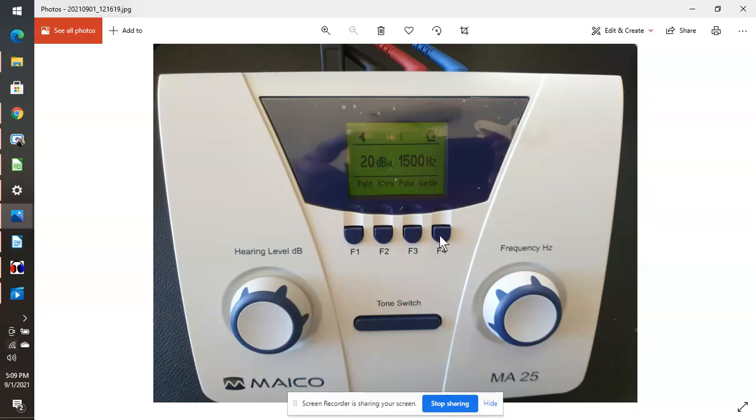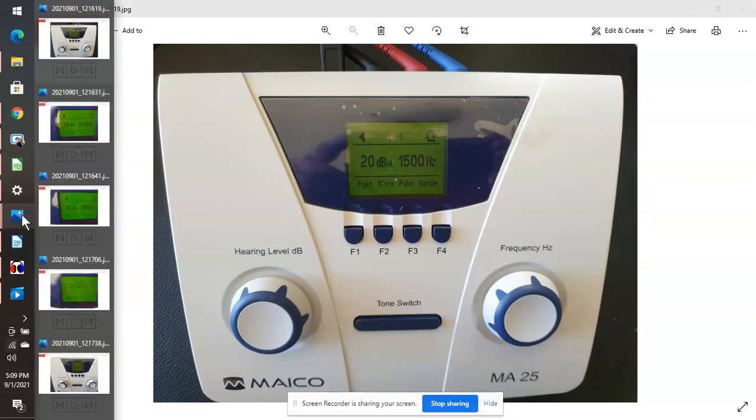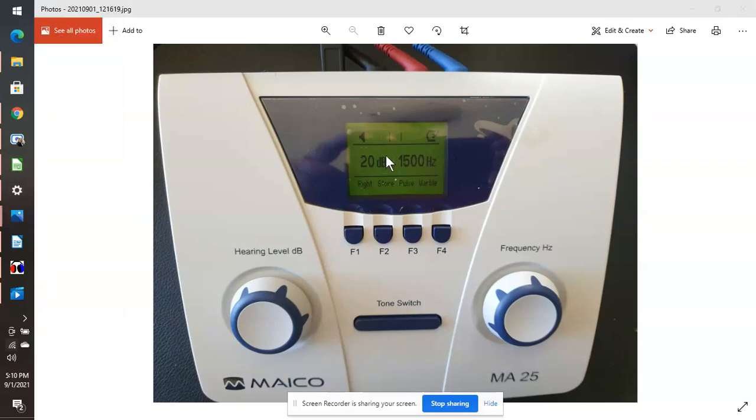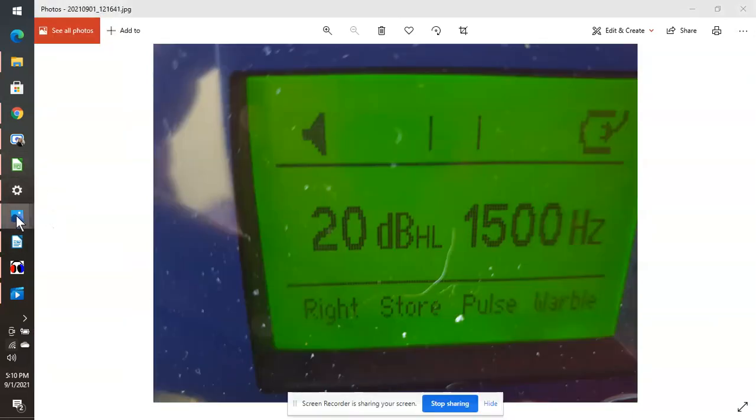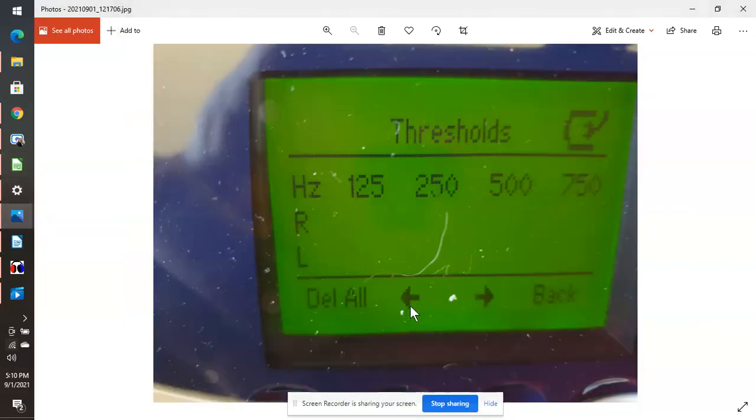Once you've done that, if you want to go along and see what the results were, you can also just write all this down on an audiogram format as you're going if you're doing it manually, or if you push store, it'll store the results for that frequency, and then you keep going and do all the frequencies for the test. But if you want to look at the actual results, you can just select the thresholds and it'll show you on the display here.